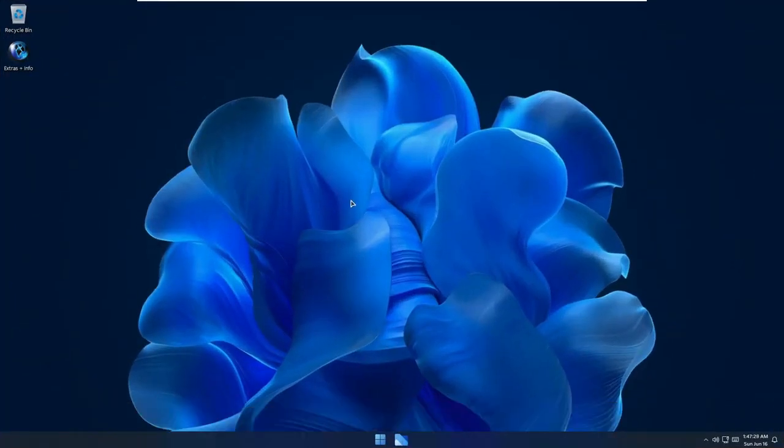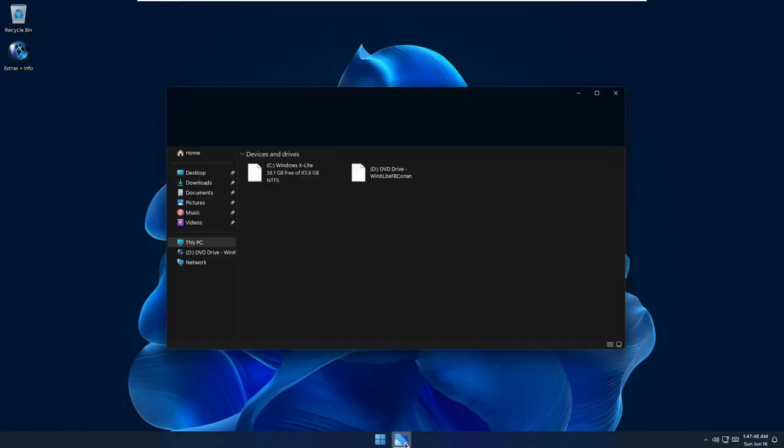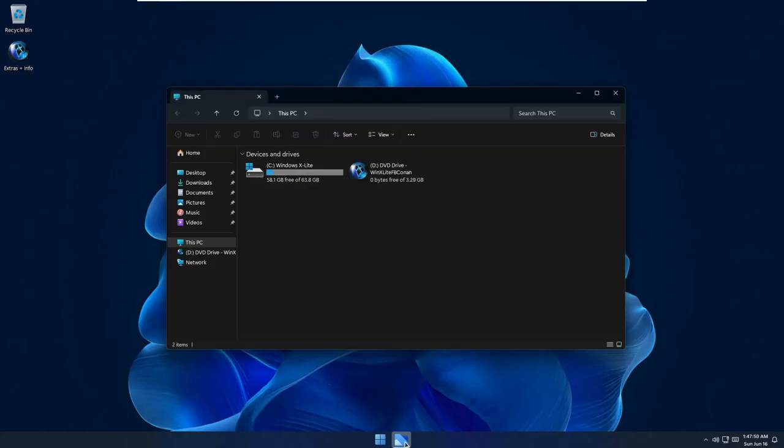So once you install Optimum 11 on your machine, you will find this kind of interface. They provide you different wallpaper that looks really cool, and on the taskbar you only find the File Explorer option, for which the icon has been changed. And if I bring it up, it comes with the dark mode.